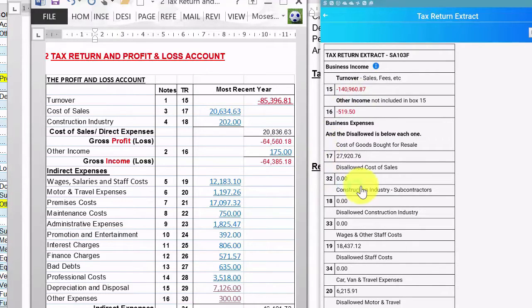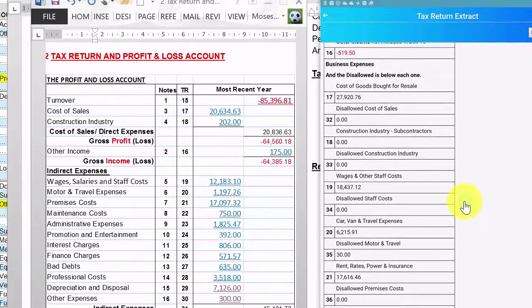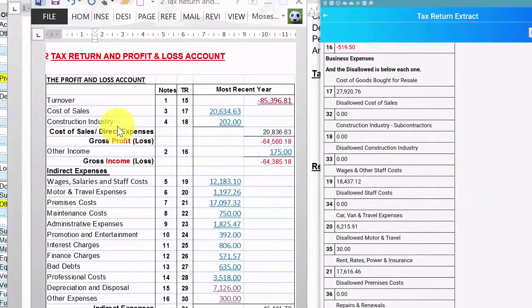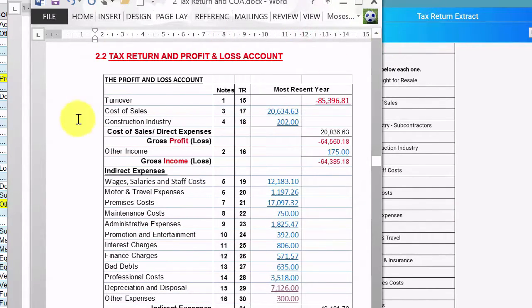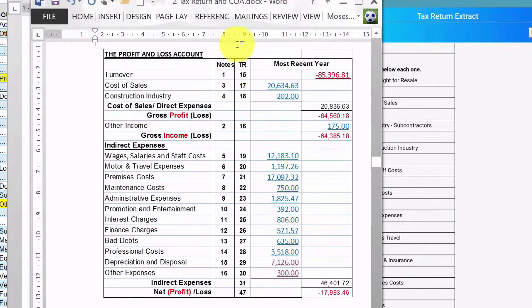Now essentially this is the tax return extract, and we said that it provides 60% of the figures required on the actual tax return, whether it's hard copy or online submission. To summarize it all, this is the PL, the profit and loss account, and these are the relevant boxes on the tax return. If you're simply copying figures from the profit and loss account, then this is the order to follow.